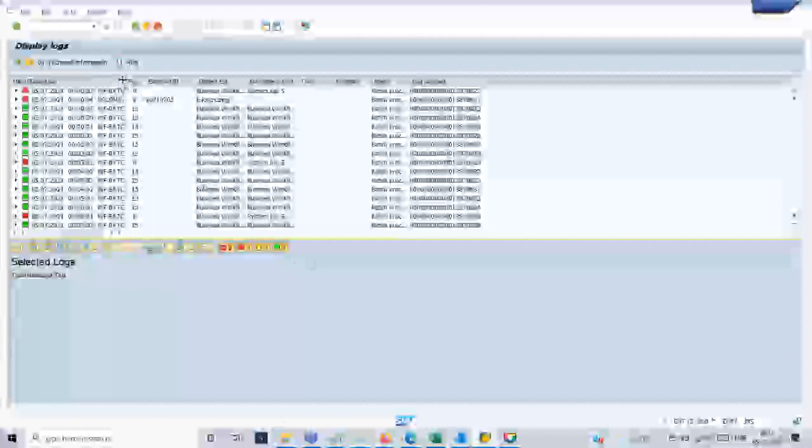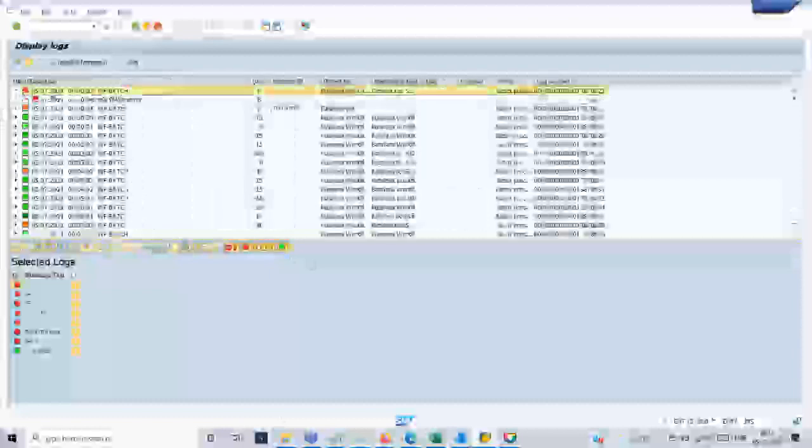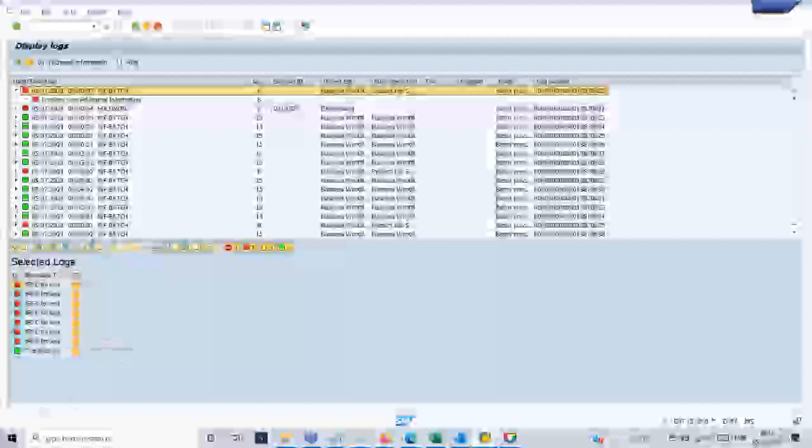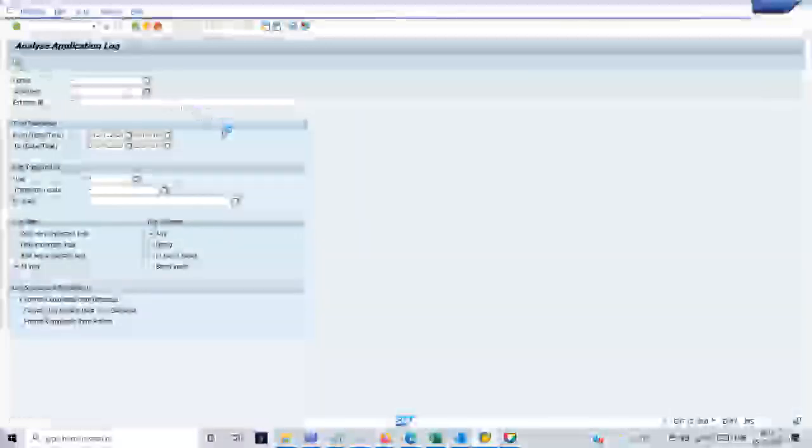Now if you expand it and go to the error and double click, it will show what the selected errors are. Here it shows the date, time, and user. If you come to the next part, you will see the transaction, and if it is filled, you will understand which transaction or program has created this error. So this log has two things: one is object, sub object, and external ID. External ID is like some identification.